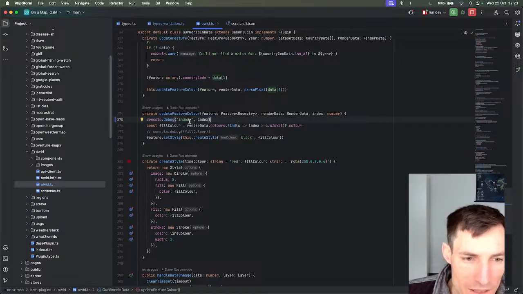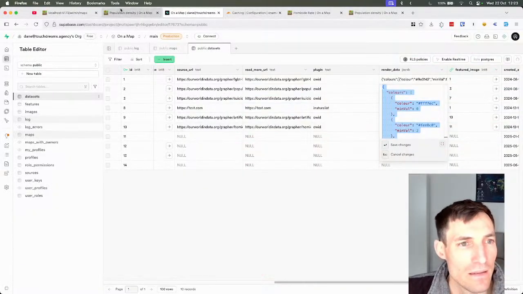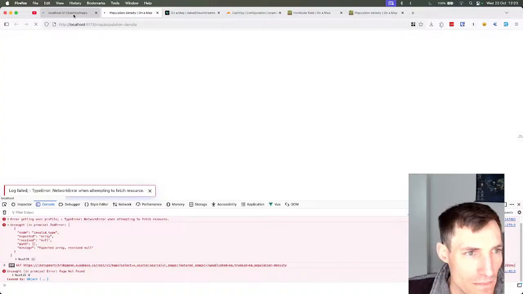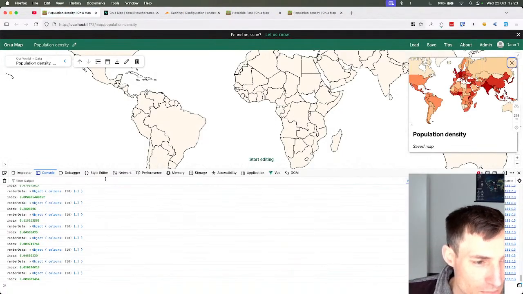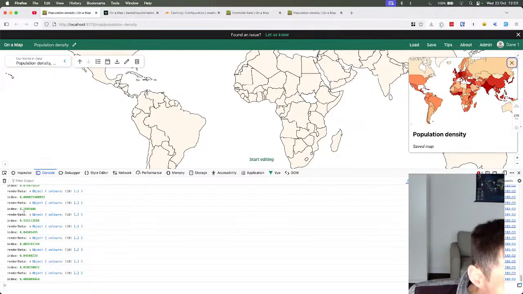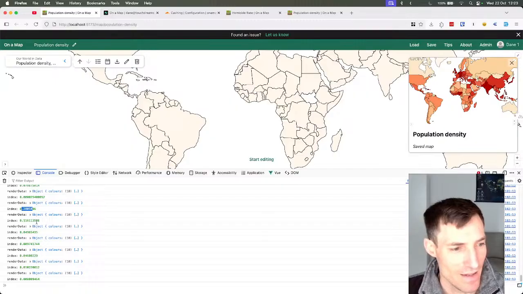All right, well, let's just look at render data. Let's debug that as well. Let's debug render data and index. Index being the actual value. We don't need that anymore. Oh, okay, here we go. So the indexes are, see, the problem is the index values are 0 point something instead of being numbers. So the values are completely off.